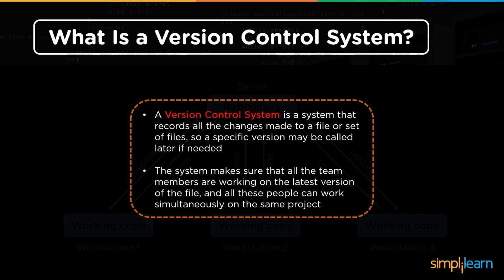The system makes sure that all these team members work on these repositories. They make the modifications locally in their local working copies, and from there they push their changes to the remote repository, a single location. And that's how the different developers collaborate on their source code with each other with the help of a version control system.